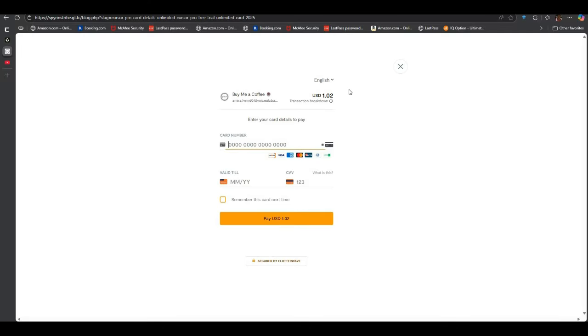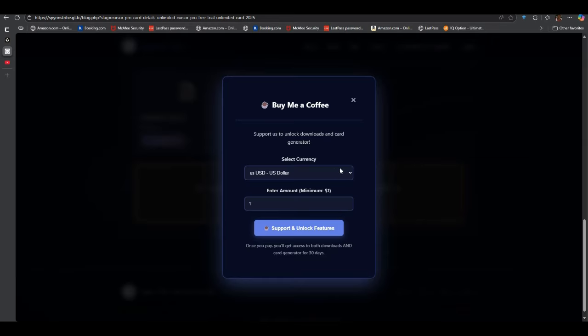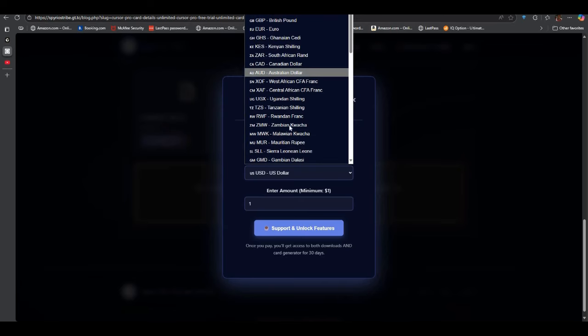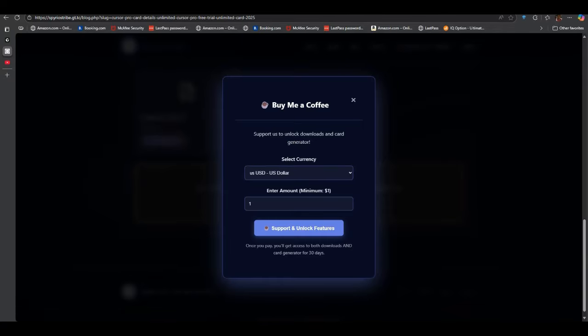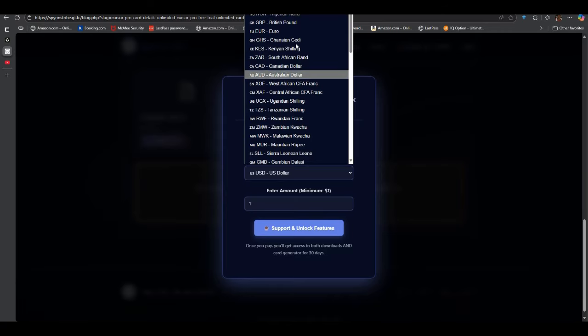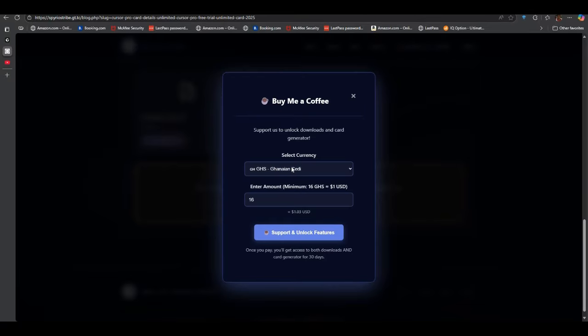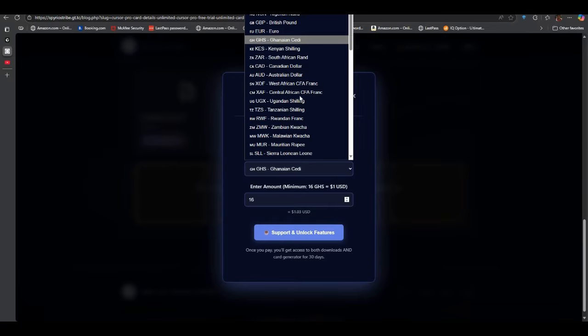Good. You can see it's just $1.02 or so. So you can put your details and make the payments here. Let's cancel. You just have to select your country here. If you are in the United States, you'll find United States at the top. In Ghana, you can select Ghana. You can see it's just 16 cedis.